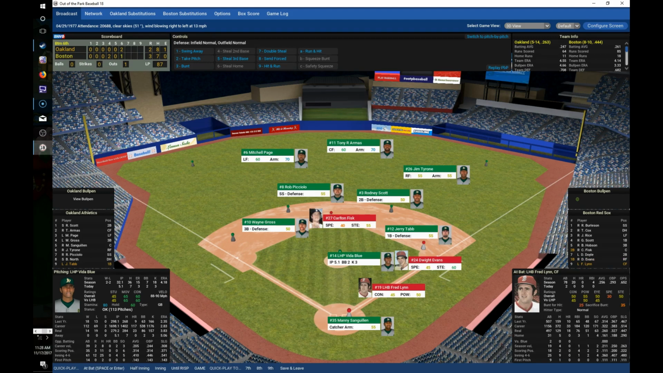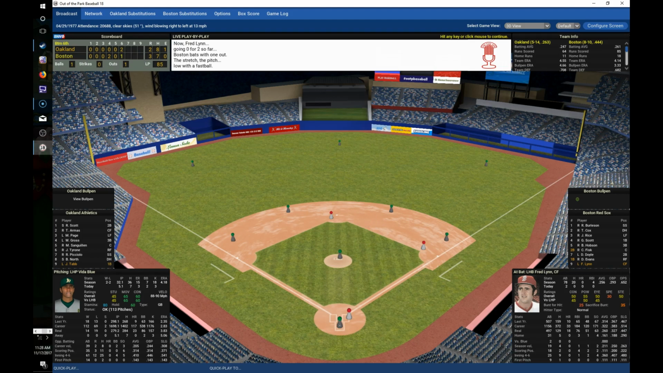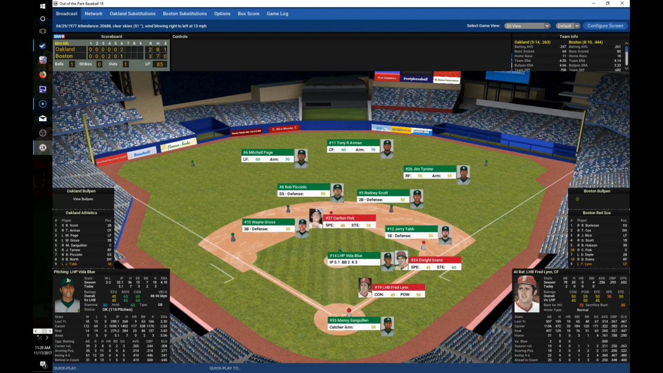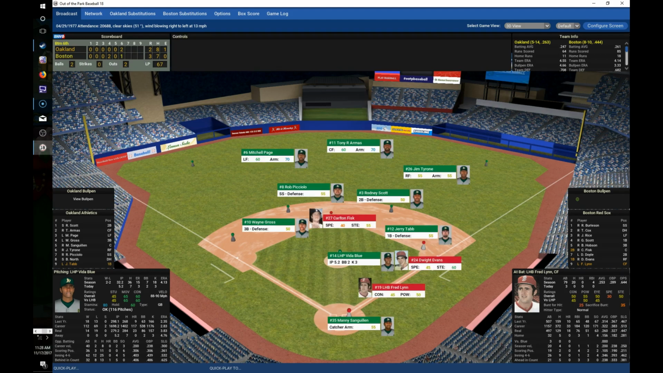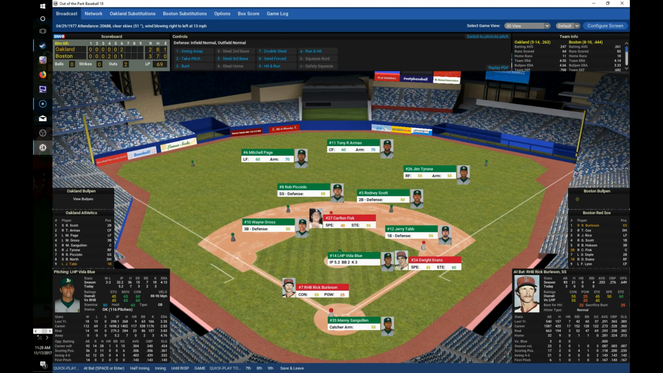Still only 1 down here for Fred Lynn. Lynn's 0 for 2 on the day. Well, I'll take a pitch. Ball 1. Take another one. 2-0 the count. We'll have him swing away. And he's going to get a good one to hit. However, it looks like it's going to stay up. And Tyrone will make the catch. Fisk holds at second.